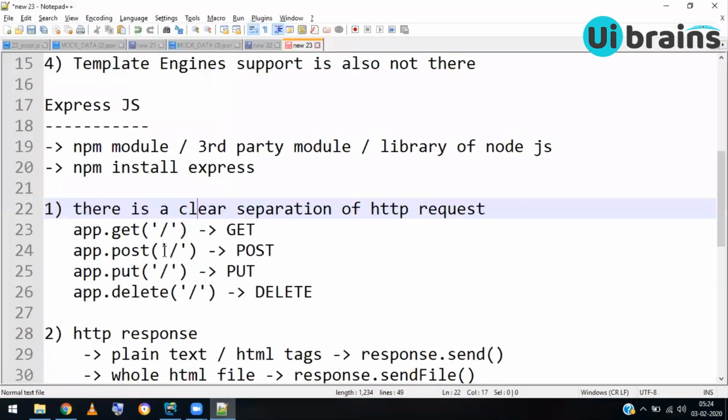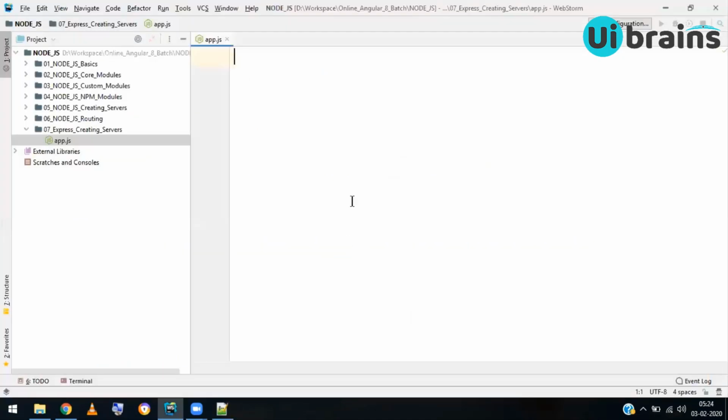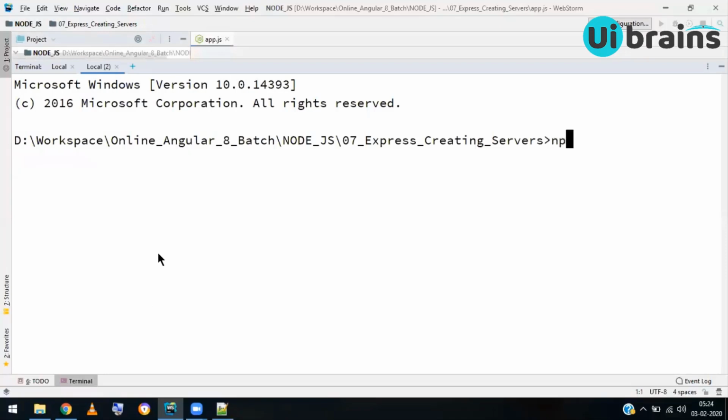Yes, see, as I said, Express.js is a third party module, and if it is a third party module, you can install using npm install express, and you can even write --save. It saves an entry in the package.json. But whenever you want to install any third party npm module, you must have a package.json, and after that you can install. So we don't have a package.json. Let me create it, and we know how to create a package.json. Let me open in terminal and just say npm init. This is the command to create a package.json.